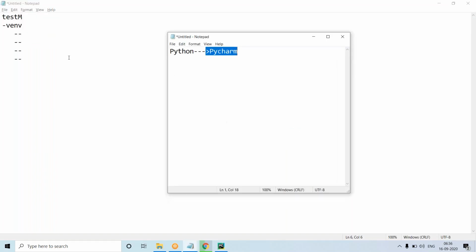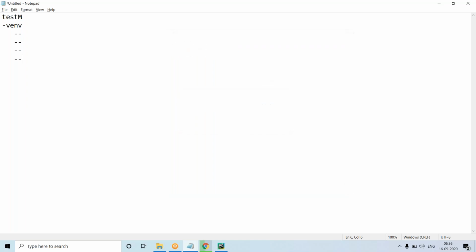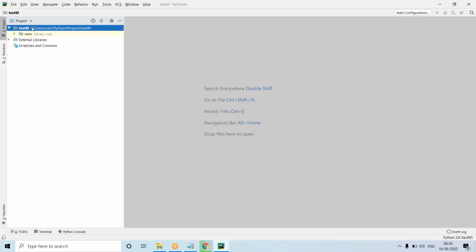Now the pouch is ready. You can store any number of pens in that pouch. In the same way, the project or folder is ready. Now you can put any number of .py files in that.